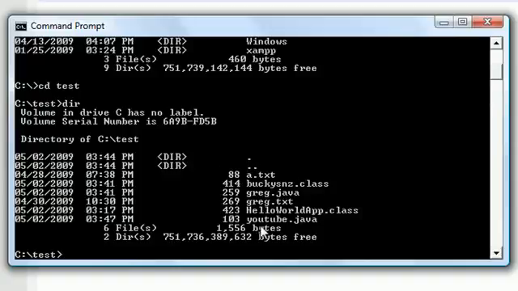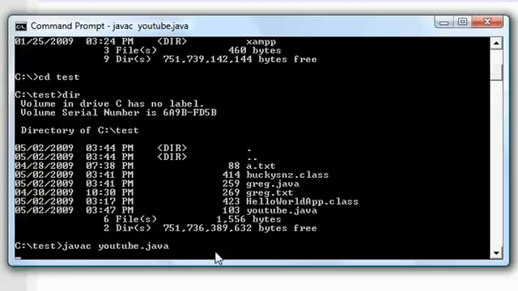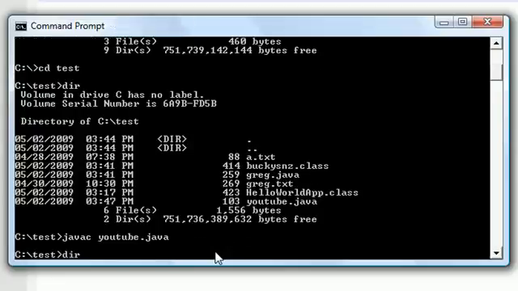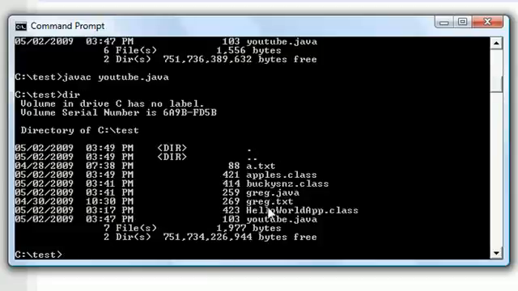And let's see, youtube.java. So how do we compile this? Well, once you're in your test folder, go ahead and press javac, which means Java compiler, and then youtube.java. This means, use the compiler on youtube.java, and then press enter. Now if you press dir, we have an apples.class. What it does is take that Java file and change it into a class file depending on whatever you name your class. Remember, I named mine apples.